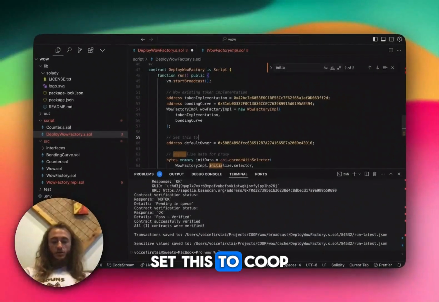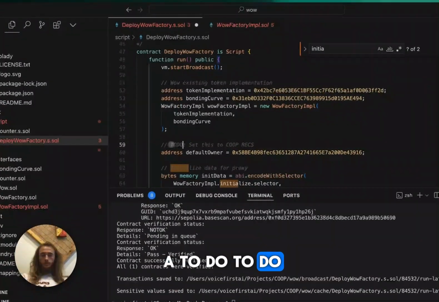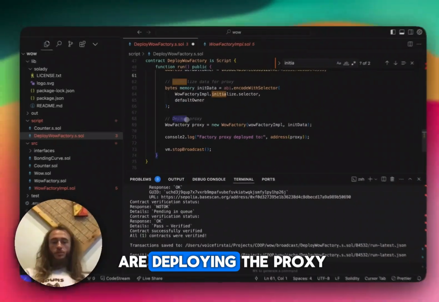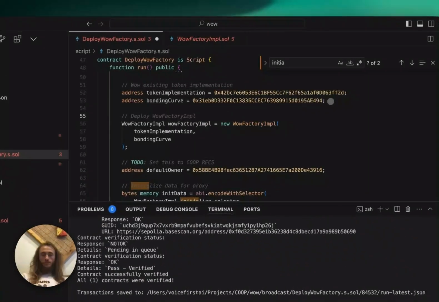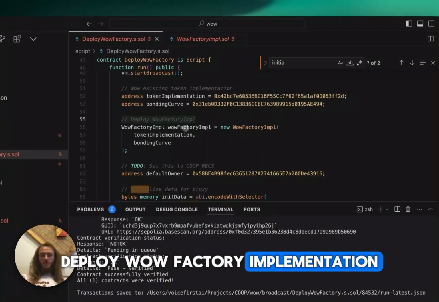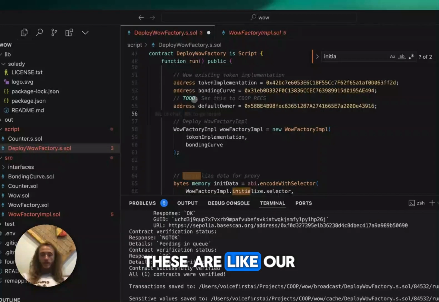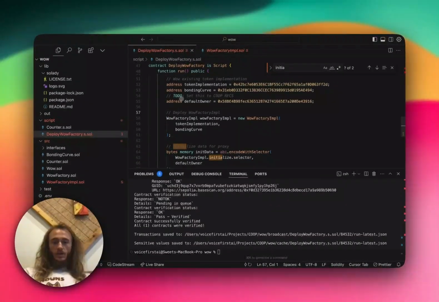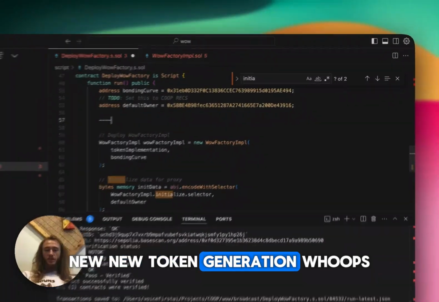Set this to coop rex. I'll make this a to do. And then here we are deploying the proxy. Did we deploy the factory? Deploy wow factory implementation. These are our hard-coded addresses, so we'll keep those. Everything below this line is new token generation.